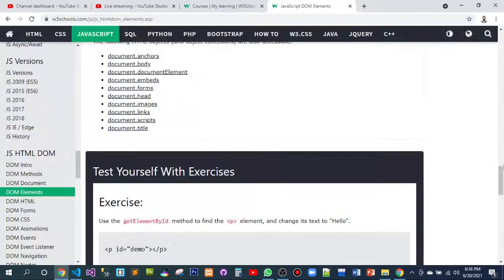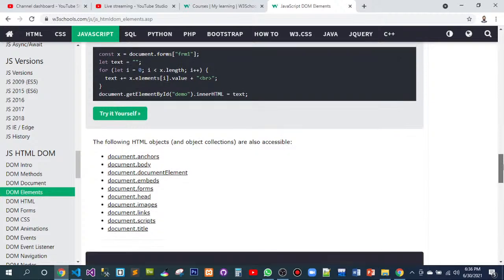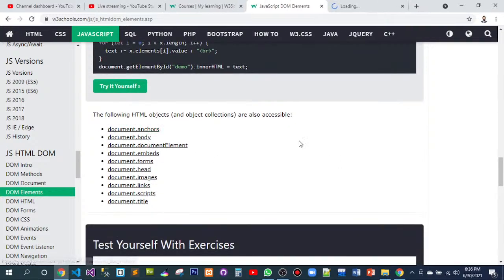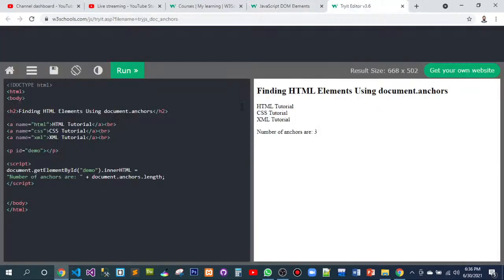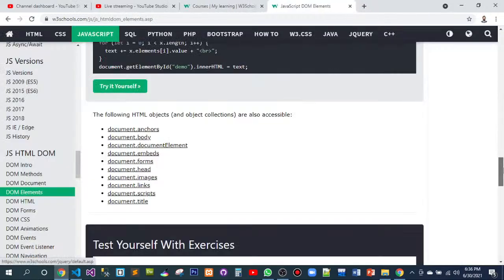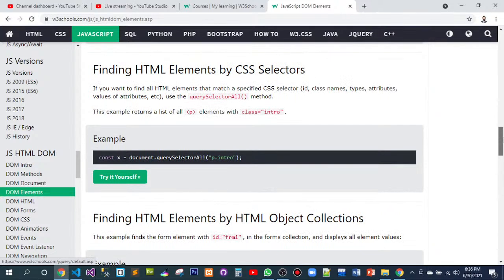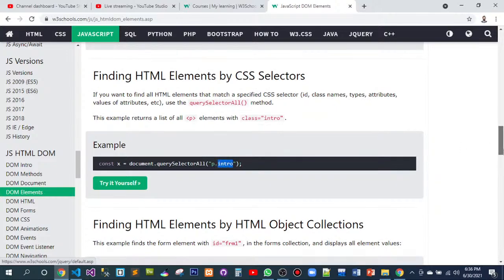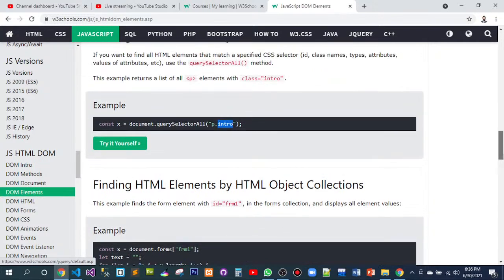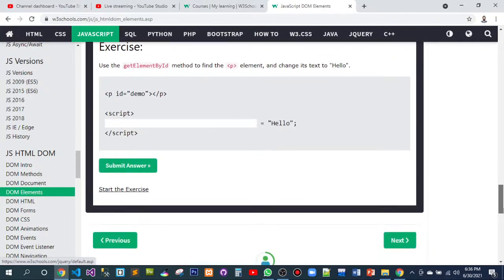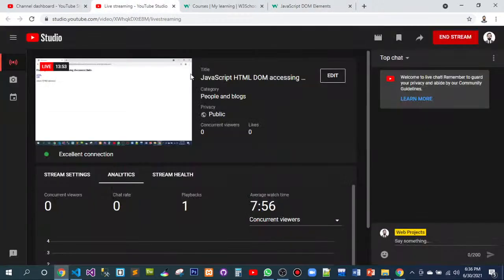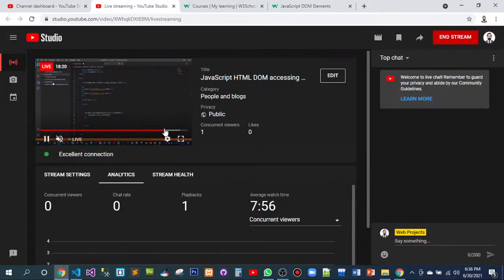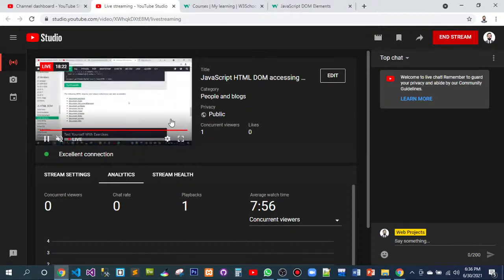So that is it. So let me check how many anchors are in the p tag. P dot intro. In the intro class, how many p? So this is it. I was wrong a little bit. So that is it. The time of my live is 18 minutes.